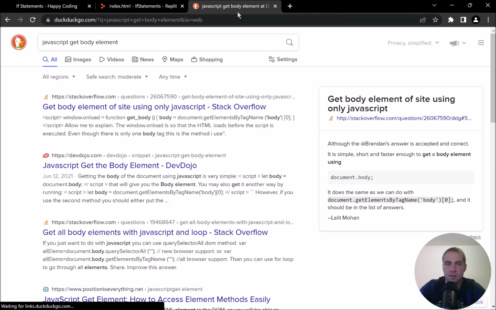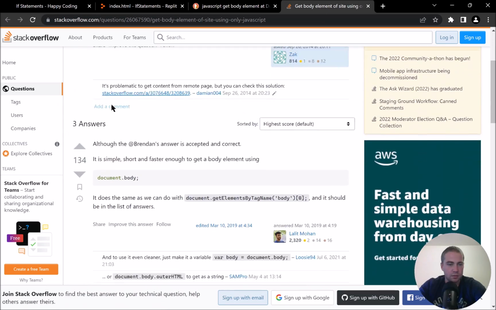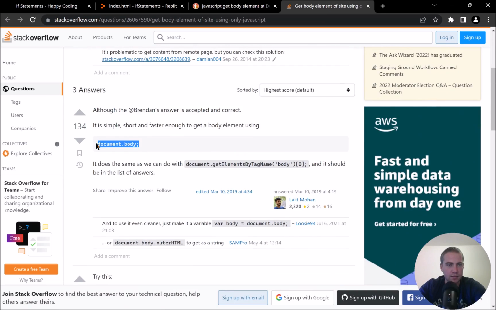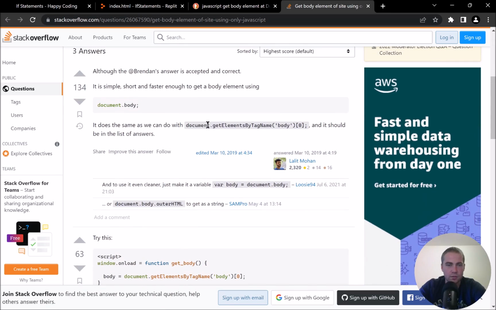Let's see if that gives me any promising results. So I could do document.body, looks like, or you can do document.getElementsByTagName body. Sure, I think I'm going to go with this one. It looks like either one will work.